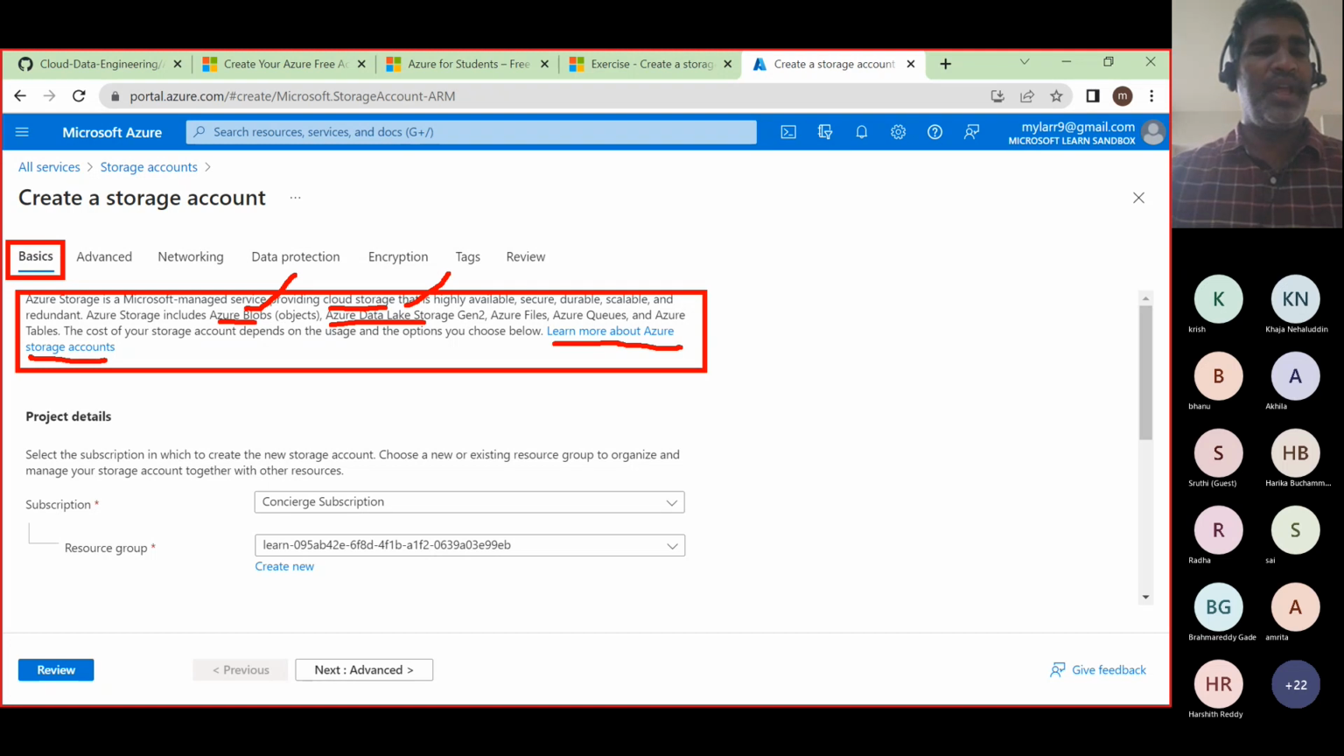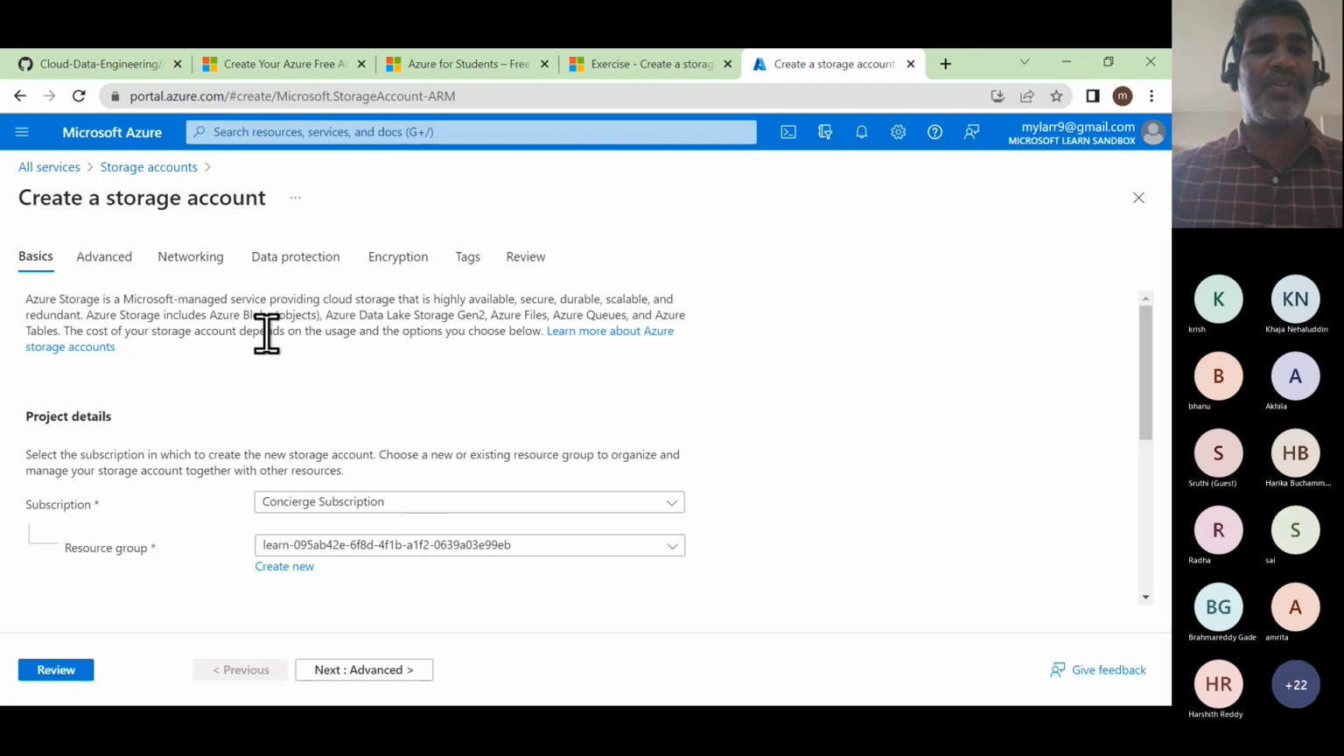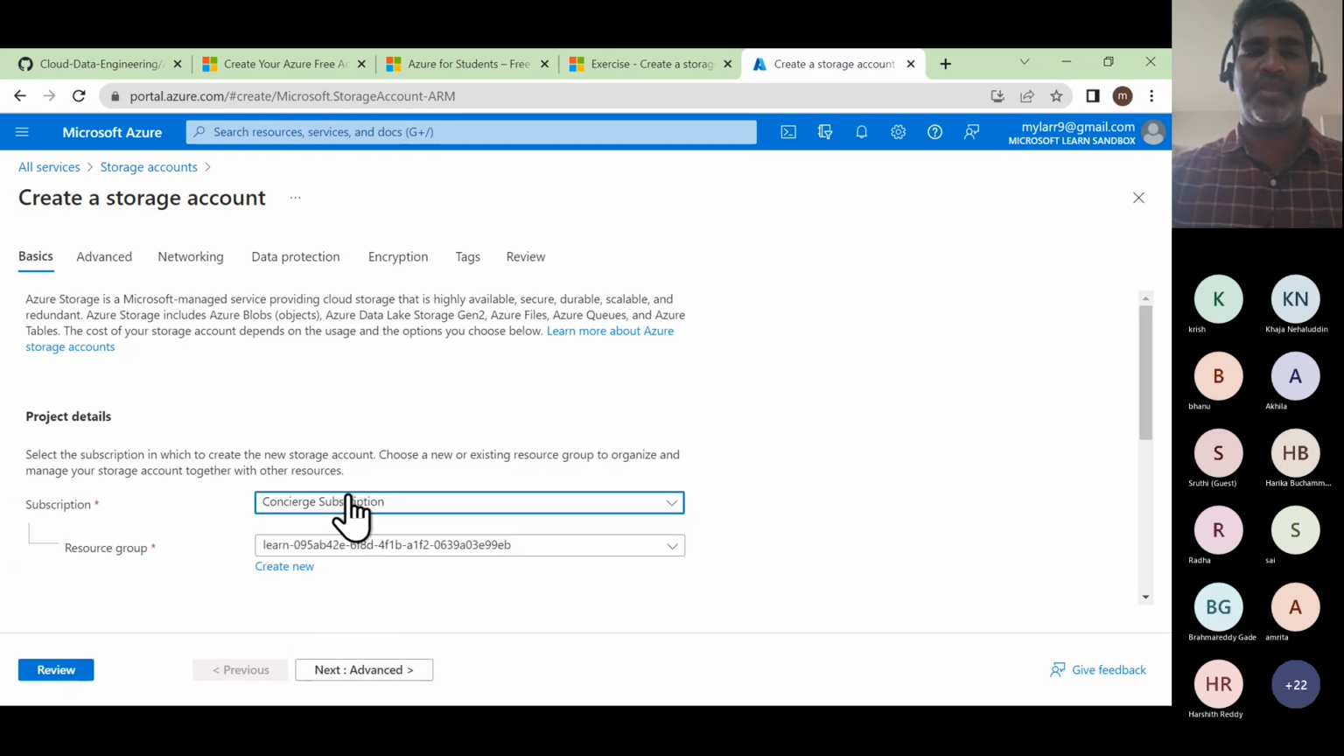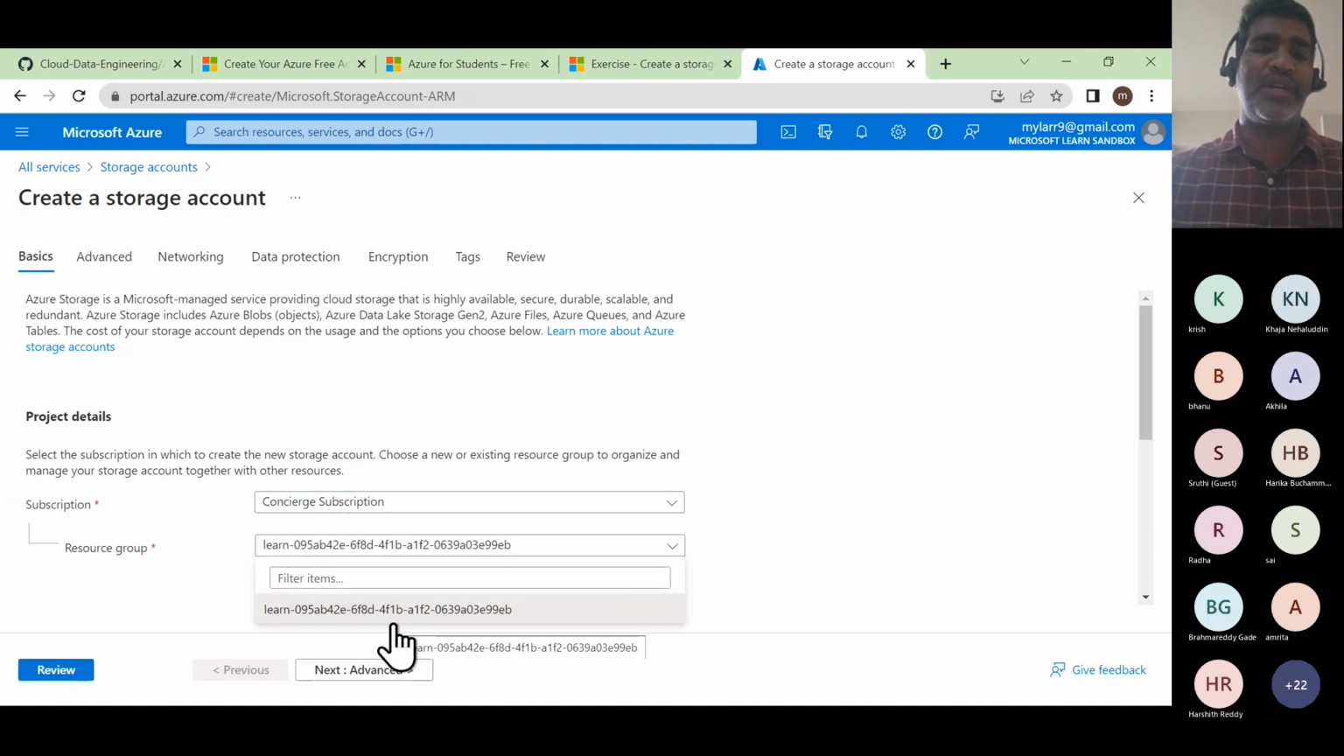Now, project details: we have to provide what type of subscription we have and what resource group we have. By default, Microsoft Learn Sandbox has one subscription created for you, and that subscription is mapped here. A resource group is nothing but a collection of resources. The resource group available also came as part of the sandbox. We did not create it yet.